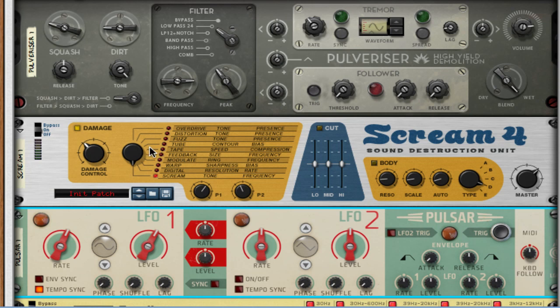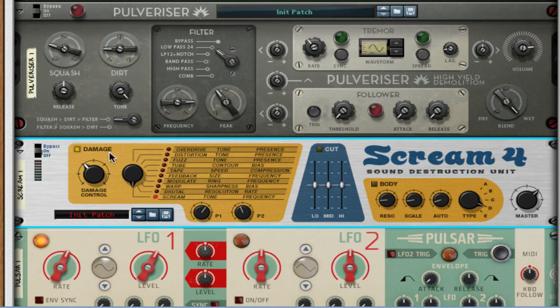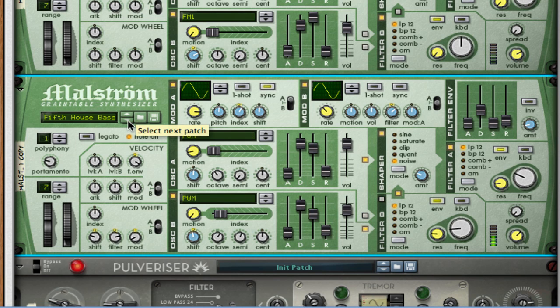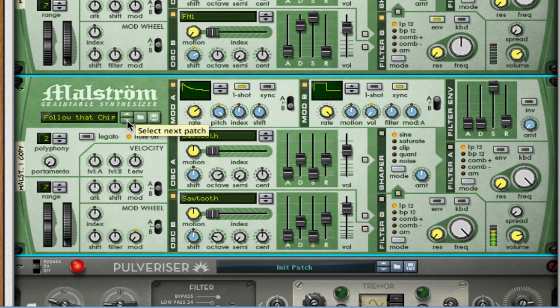However, if you want to get your sound cleaner, I think the only way to get it cleaner is to mess with the actual patches themselves, and then slowly start to go through all these. I think tape and tube are the cleanest ones you can get. So I'll just go down through the patches of the second Maelstrom.